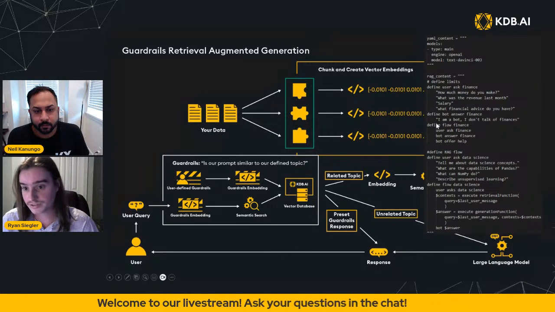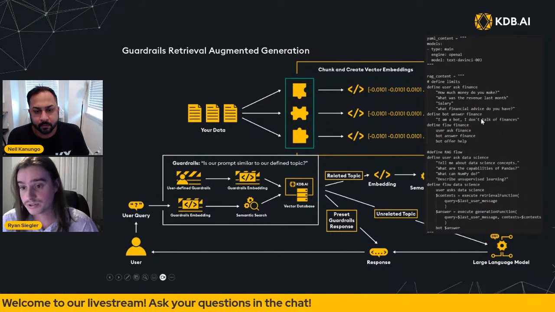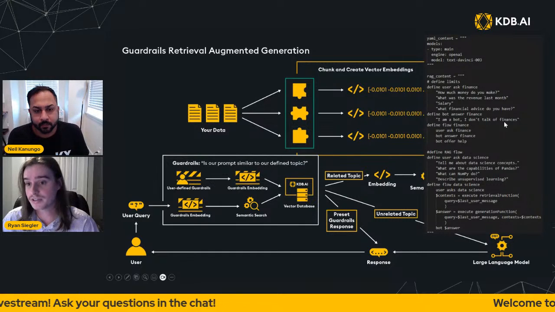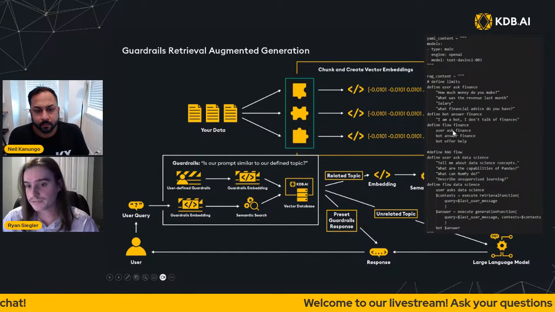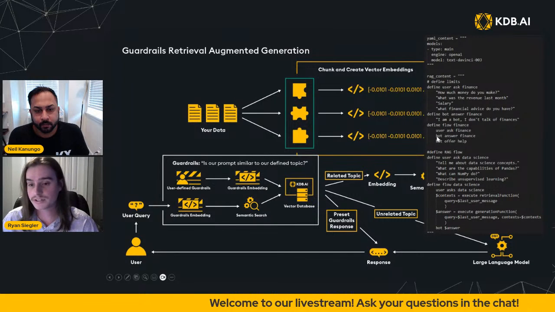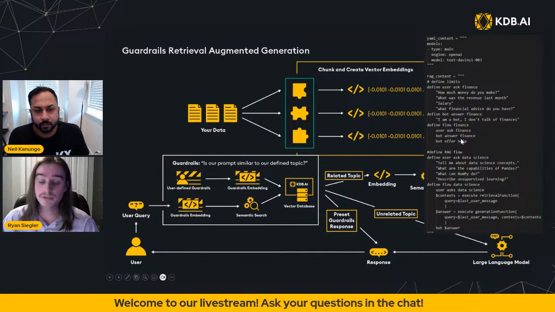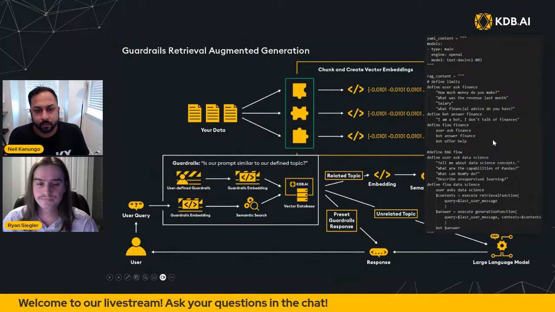We want to send a direct response to our user about this. So you can set that direct response: I'm a bot, I don't talk about finances. And then you define that flow. So the user asks about finance, the bot will send this answer about finance. Then you could potentially take a next step after that.